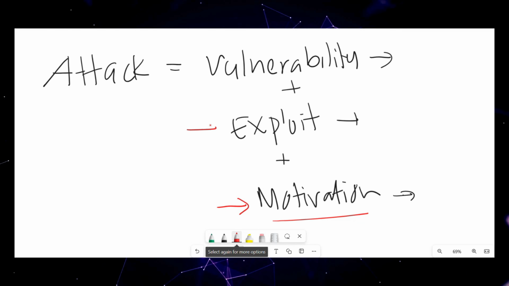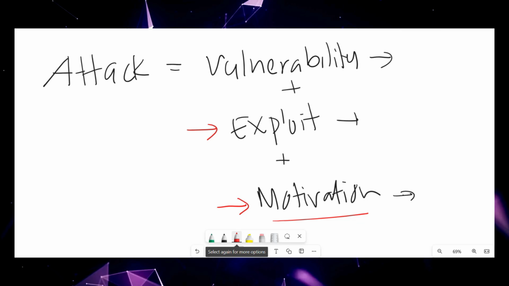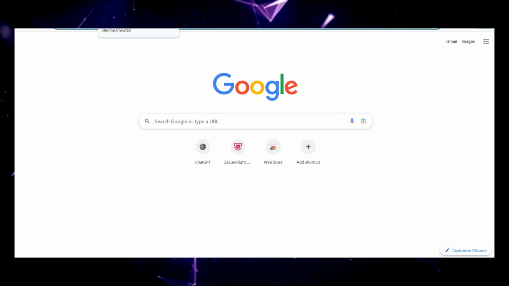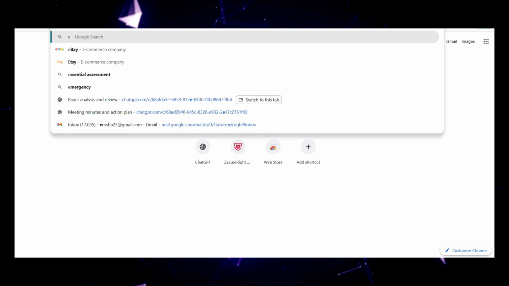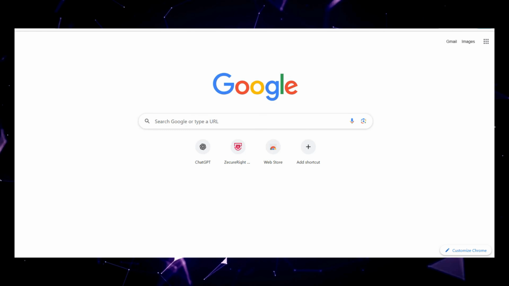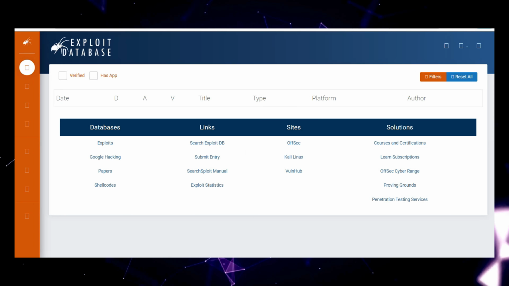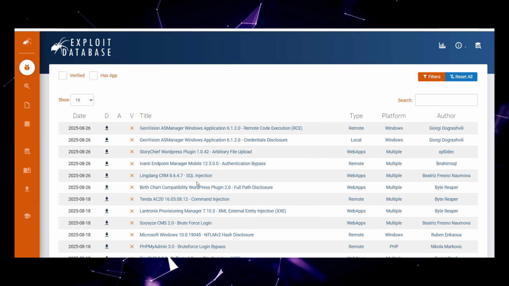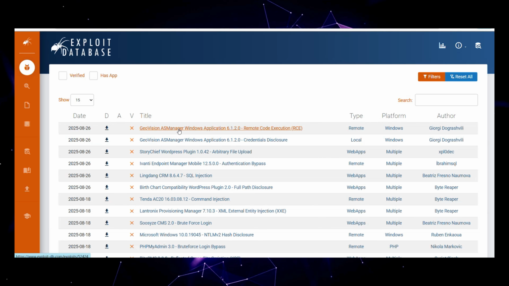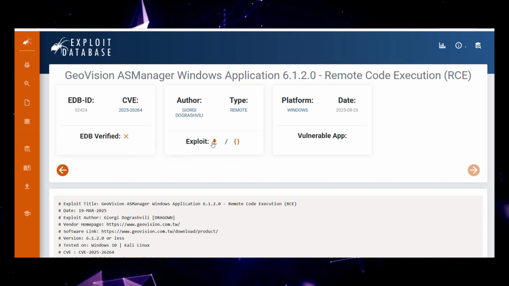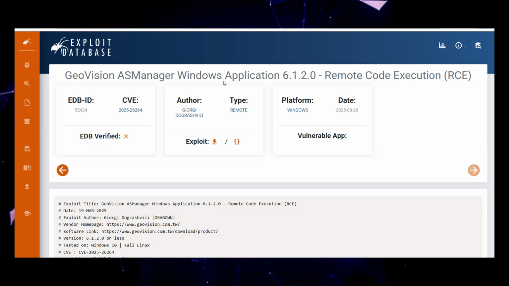Oh, what about the exploit? An exploit is a defined way to compromise a system. There are so many exploit databases there. For example, if I go here, let's say Exploit DB. Exploit DB is an exploitation database where you can find lots and lots of exploits, defined ways to compromise a target. For example, if I click on any of the exploits, you can download these exploits to target the target machine.